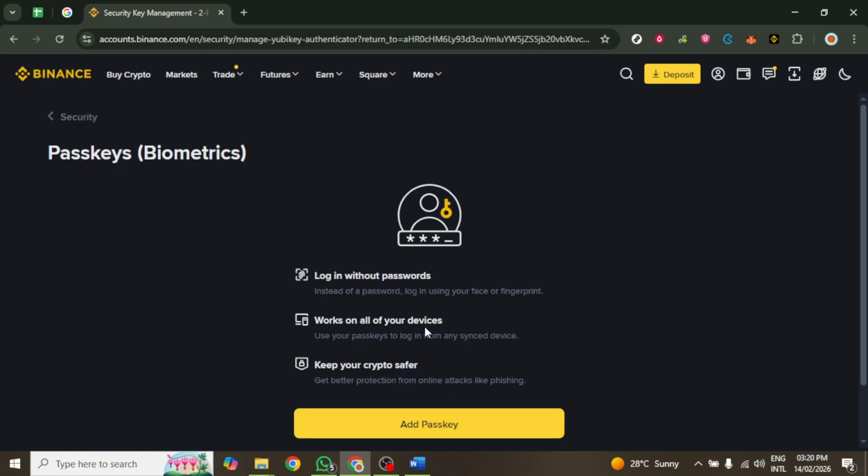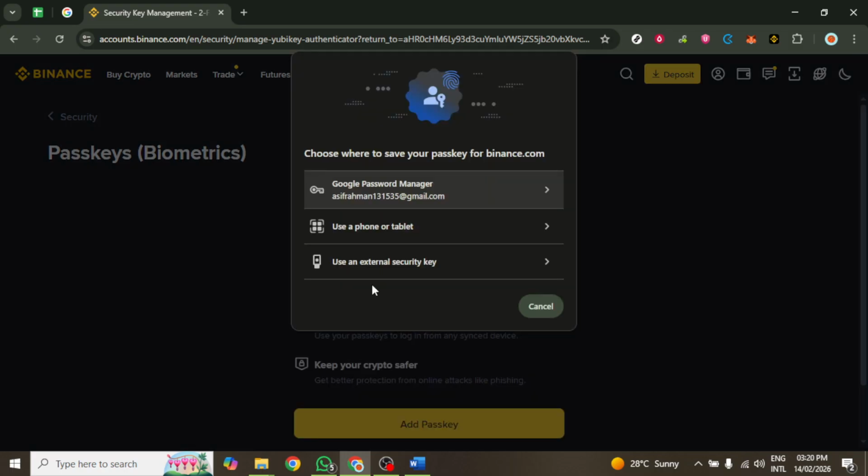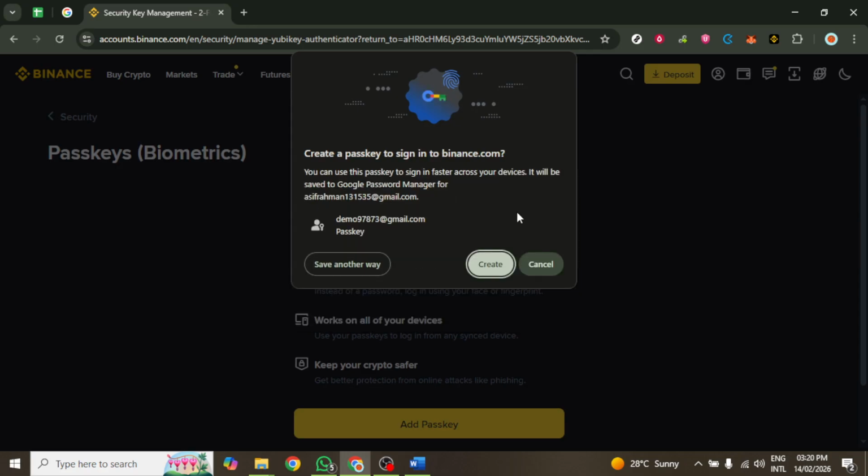After downloading the Authenticator app, return to the Binance interface. A QR code will be displayed on your screen. Open the Authenticator app on your device and use the option to scan a QR code. This will link your Binance account to the Authenticator app. It is vital to save the backup key provided by Binance in a secure location, as this key will be necessary for account recovery in case you lose access to your Authenticator app.